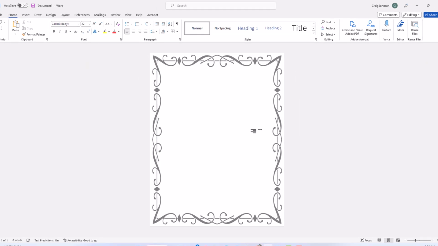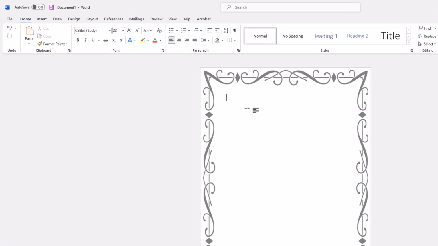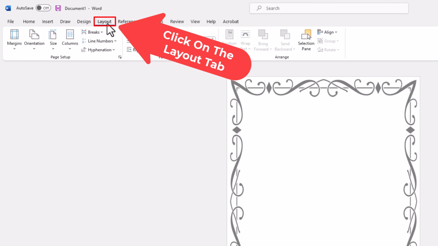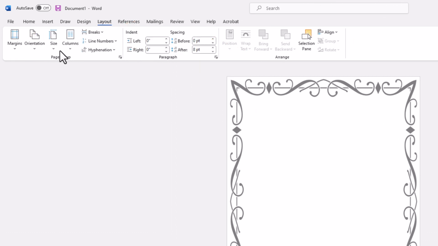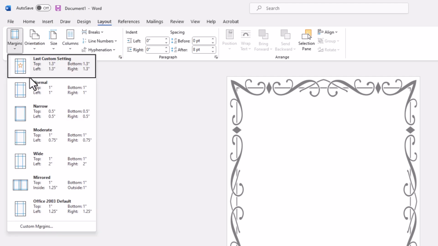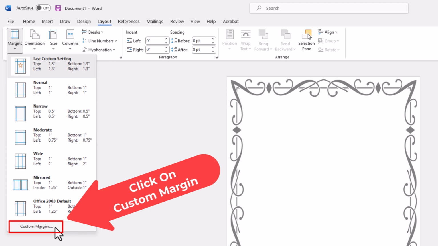Now, another thing you might want to do is you might want to adjust your margins. Depending on what your border image is, you probably want to adjust your margins because you don't want your text colliding with your border image here. The way to do that, you want to go up to the Layout tab, click on Layout. Then on the far left side of the ribbon, you want to click on Margins. And this is another thing that you want to play around with just to get it to where you want it. I'm going to go down to the bottom and I'm going to click on Custom Margins.